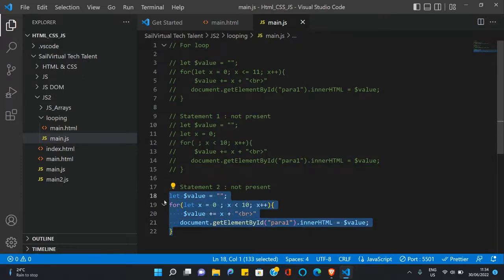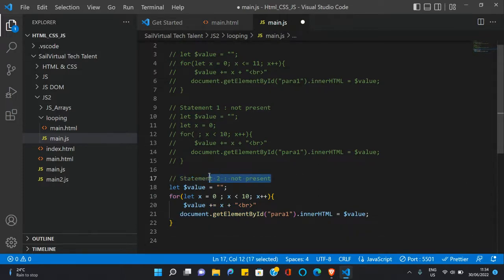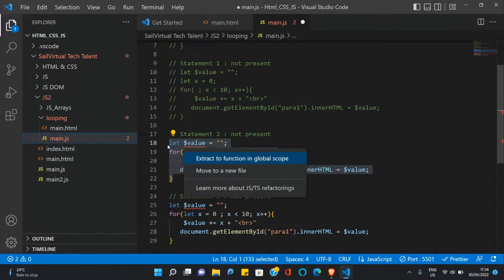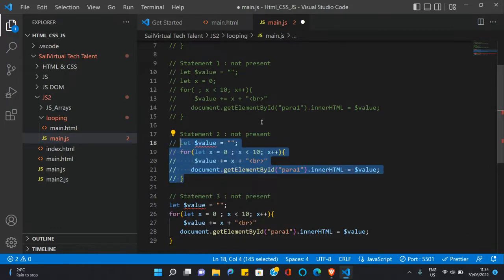So the last thing we'll be trying out here is statement 3 not being present, and this particular one would make the code run infinitely. So I'm still going to copy this, comment this out. Now we are going to take the x plus plus out.